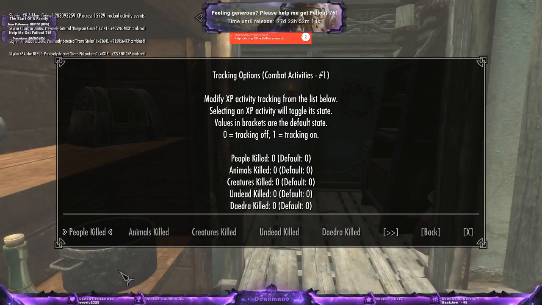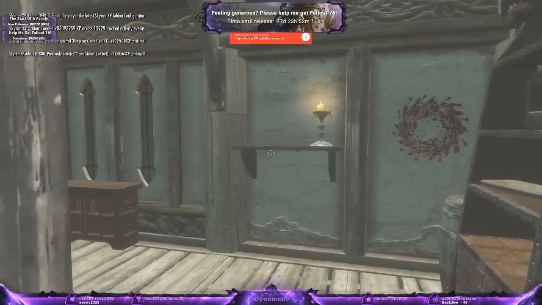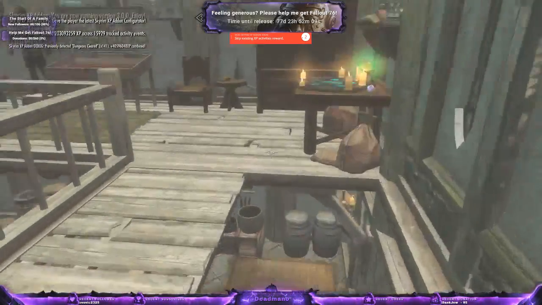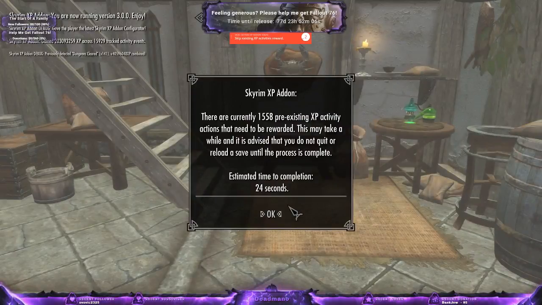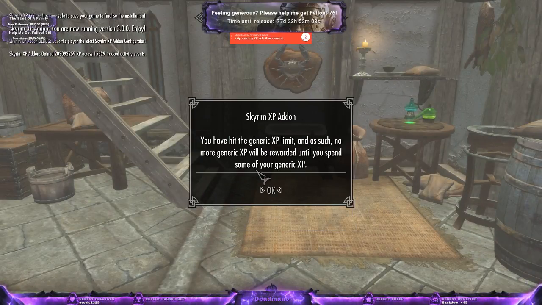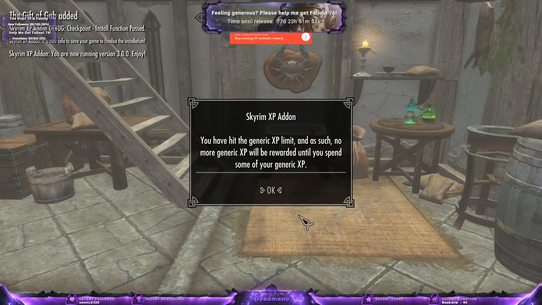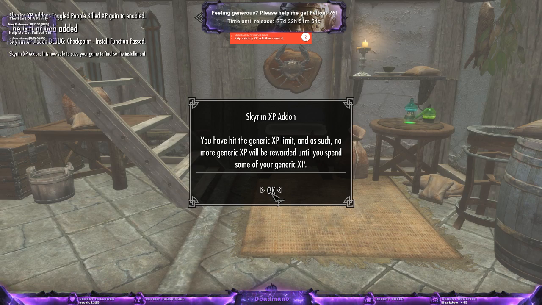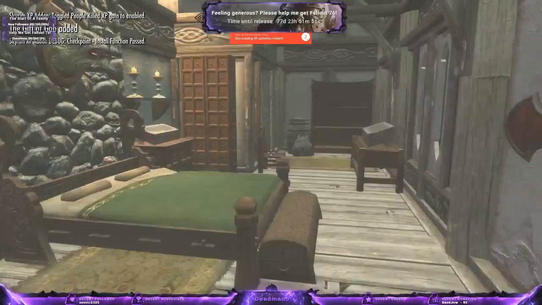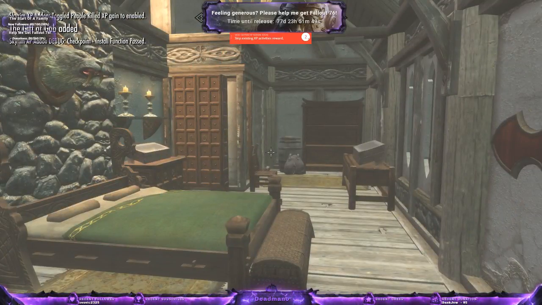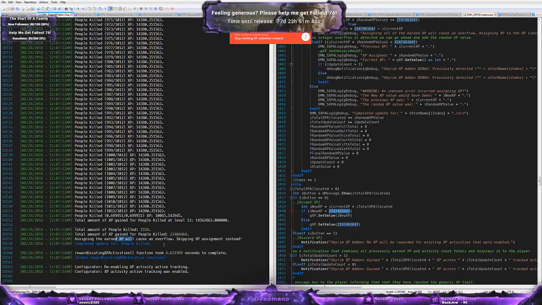So now we're at our limit. If we try to enable something like this, we should get a message that basically says, nope, you're gonna get 0 XP. There we go. You have hit the generic XP limit, and as such no more generic XP will reward until you spend some of your generic XP. And if we check our debug log, total amount of assigning the earned XP will cause an overflow. Skipping XP assignment instead, which is brilliant because we're currently at the cap, right?